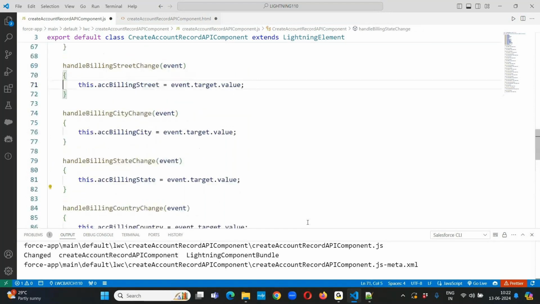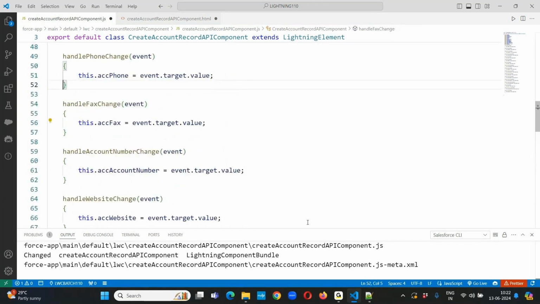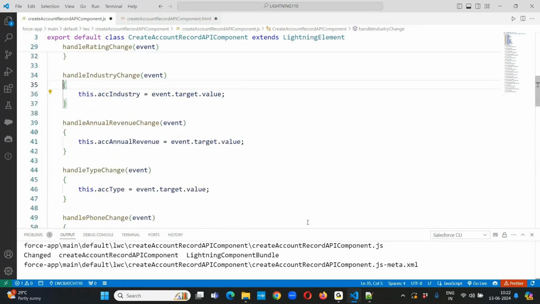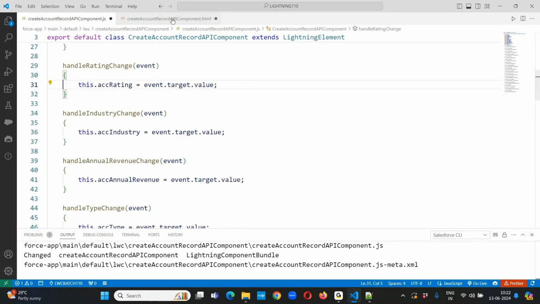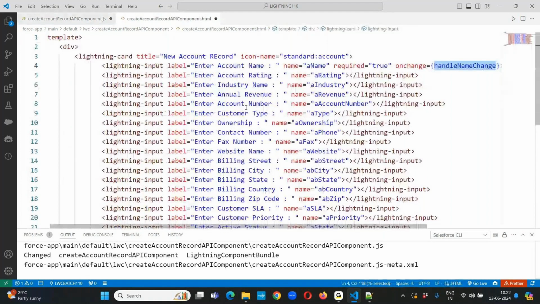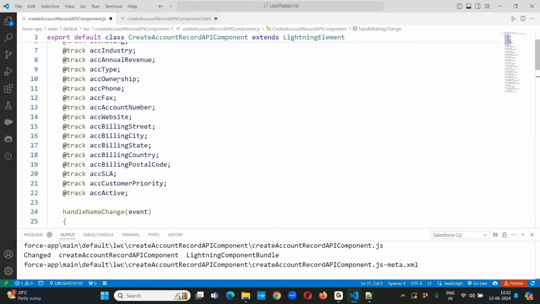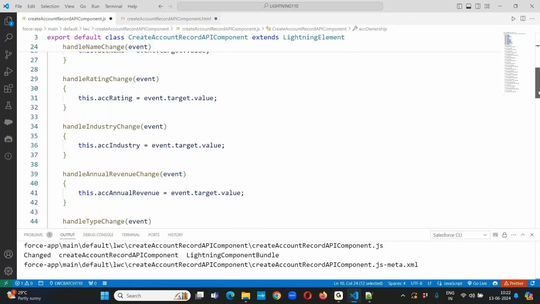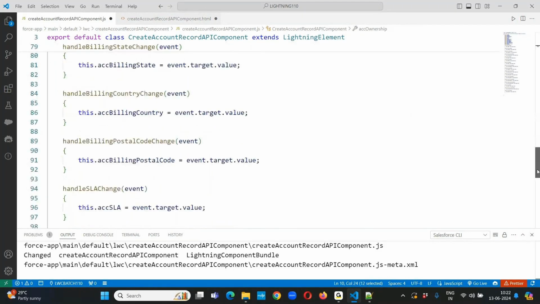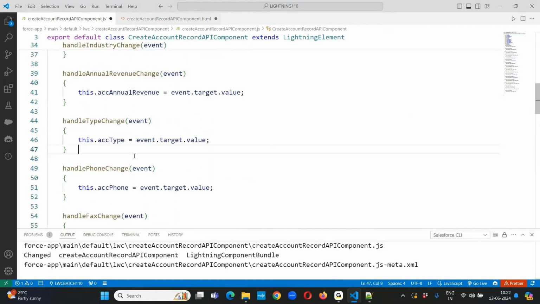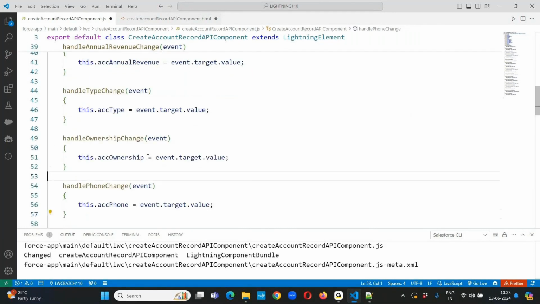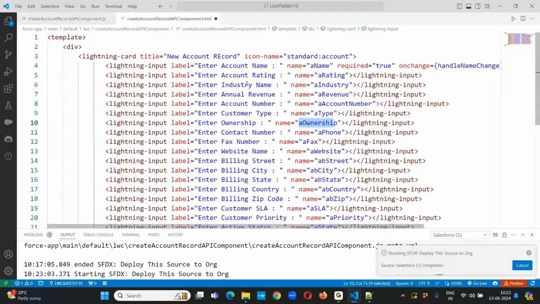Now, is anything missing here? Ownership value may be missing. Now ownership. Have we defined this property here? ACC ownership. After the type, I would like to have this ACC ownership. Now I would like to indicate this.